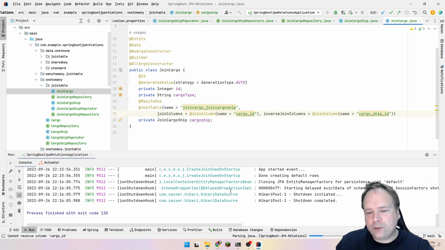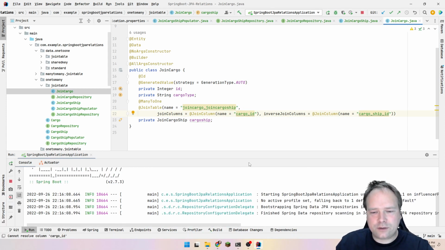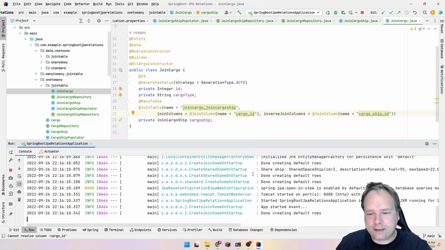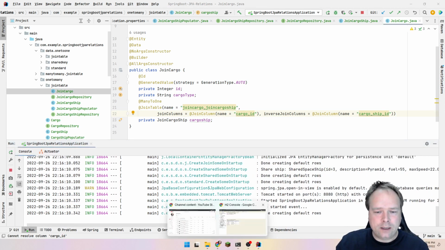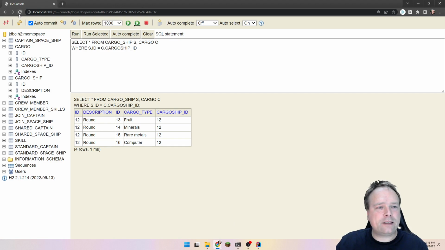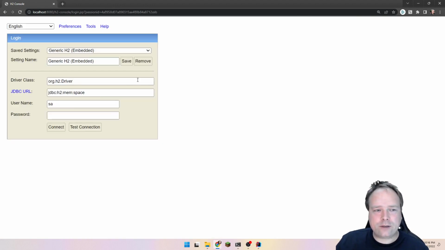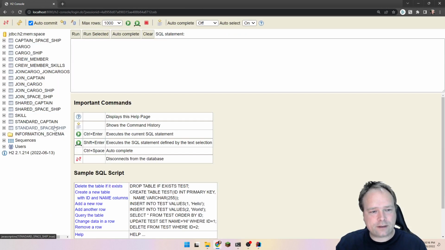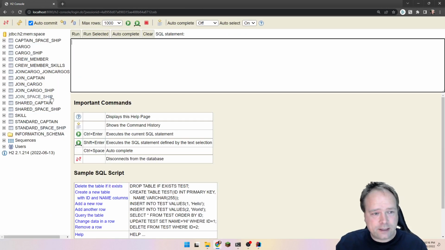So I'll restart my application once again. The good thing with Spring Boot is it has become a lot faster to restart the application. It doesn't take many seconds, as you can see. And every time I restart my application, my memory database will be dropped and then created again, because this H2 is a memory database. So I will just connect right here, SA. Let us see what kind of tables we have right now. We have the join cargo right there.